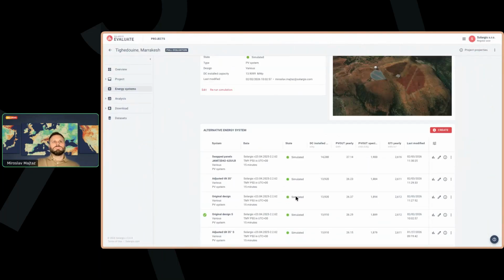So as we can see, all the systems are simulated. I could go and explore them in the analysis. So that's it for the demo, where we just explored the unlimited approach of Solargis Evaluate. And I'm turning it over to Dorota.